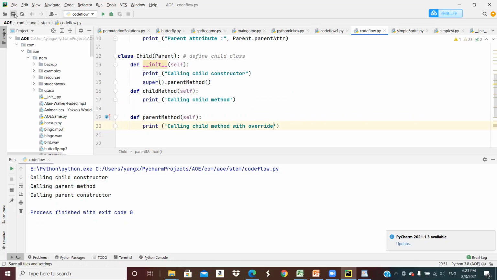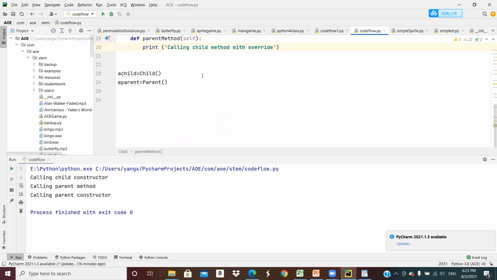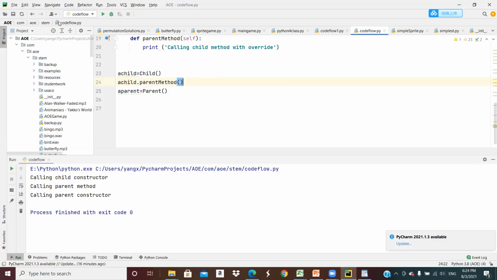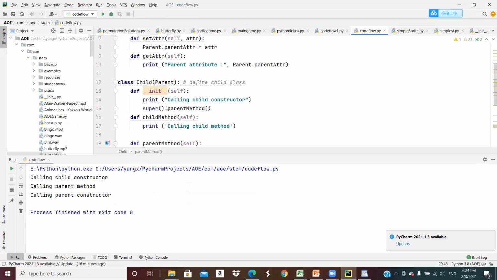So let me save my code now. I will use a child dot parent method. You see the parent method in the child, it should print out calling child method with override. And here is the parent method. So you will see different result is printed out. So let me run it.